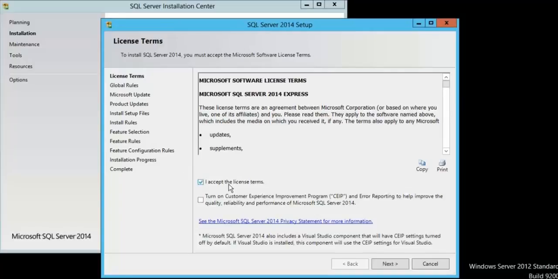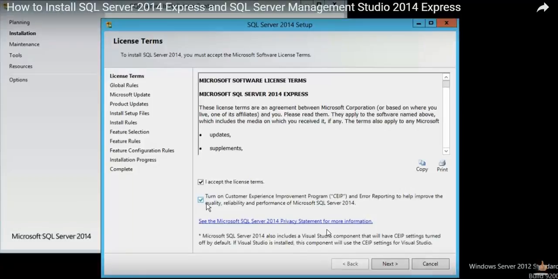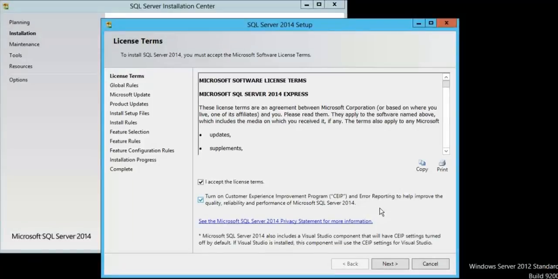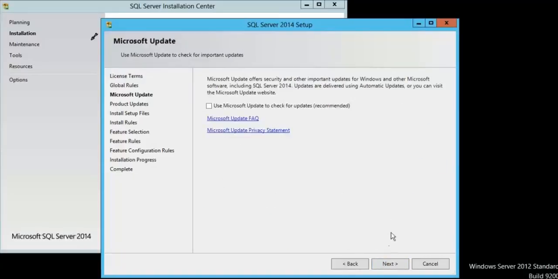The second checkbox is optional. By selecting this checkbox, you can turn on Customer Experience Improvement Program and Error Reporting to help improve the quality, reliability, and performance of the Microsoft SQL Server 2014. Now let us click on Next. This takes us to Microsoft Update. Microsoft Updates offers security and other important updates for the Windows and other Microsoft softwares including SQL Server 2014. So we have clicked on the checkbox. Now let us click Next.